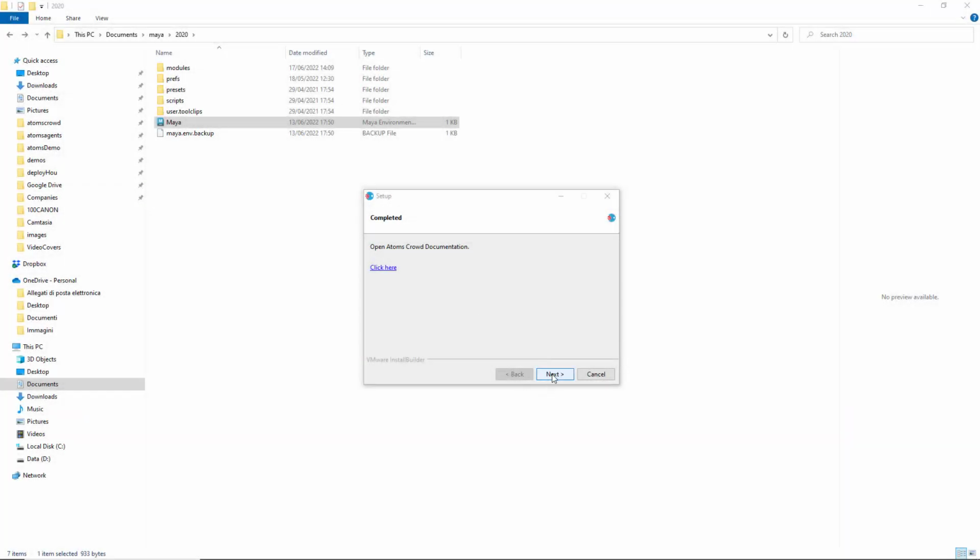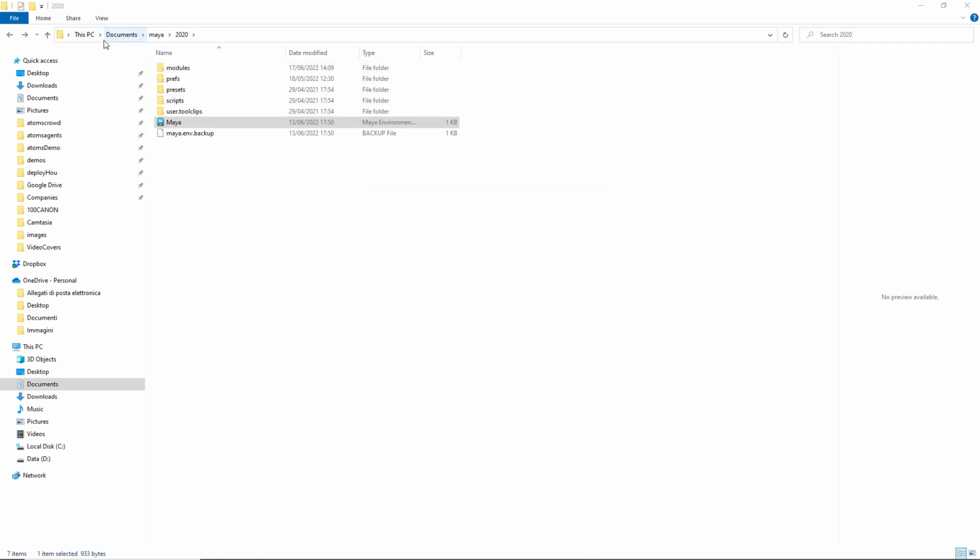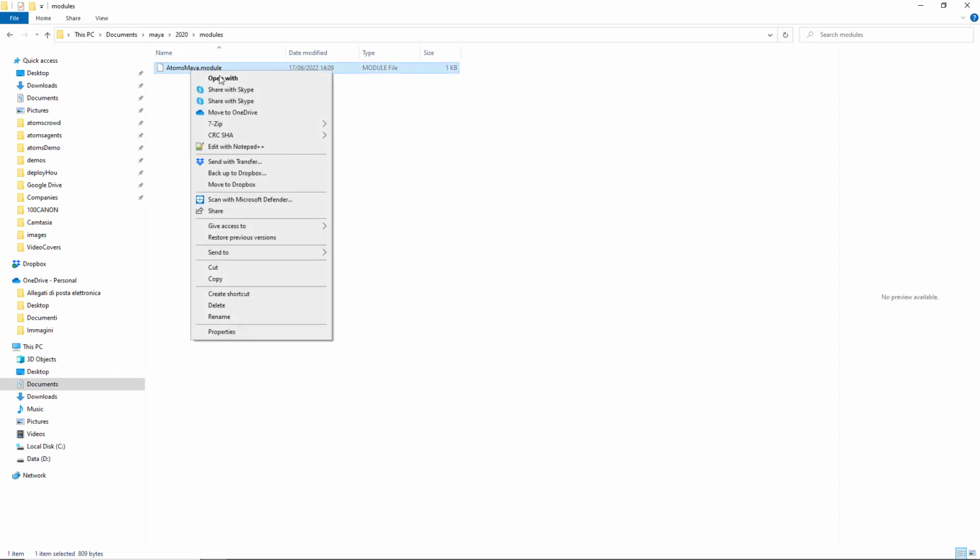Okay, so now it's finished. I'm going to click next, click on finish here. Then you'll see in your documents Maya and then Maya version folder, this new modules folder. If you don't have it, of course, this folder will be created. If you have it already, you'll find just this new file here.